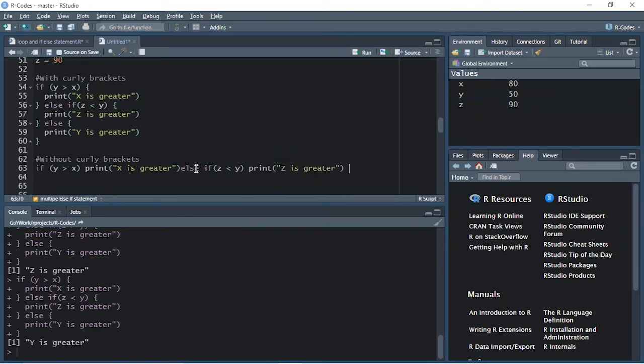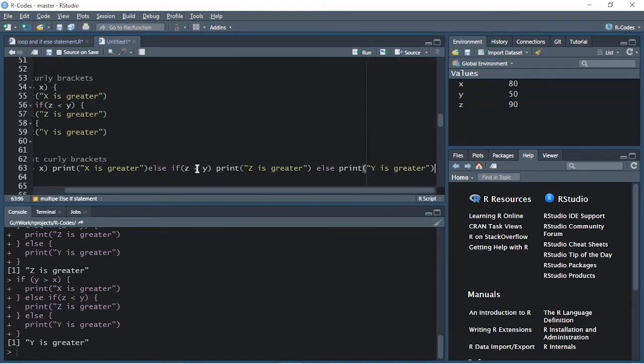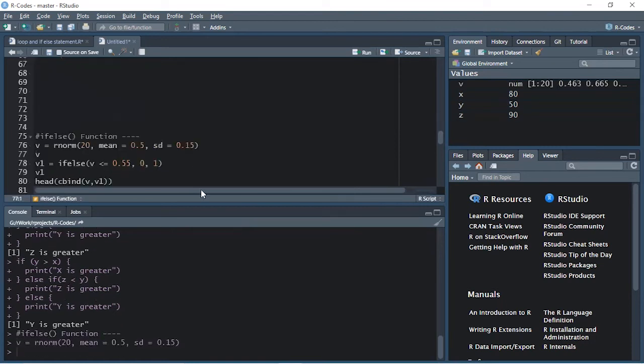Or what should happen if nothing is met? It should print else print directly. I will say else print y is greater. And I will close the bracket and I'll execute it.